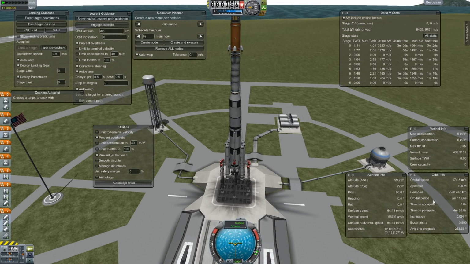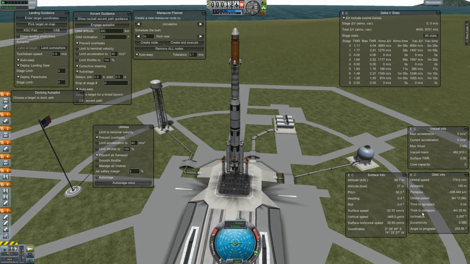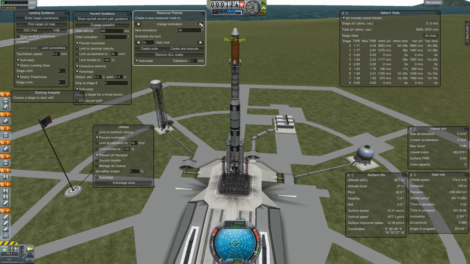Then you have the orbital period, which is the time it takes to complete one orbit around the current body you're orbiting. Time to AP, time to PE, inclination, eccentricity, and angle to prograde. Now these are used if you want to do everything manually. That's why we have this maneuver planner. This lets me do pretty much everything I need without crunching these numbers and figuring out exactly what course I need to be set on.